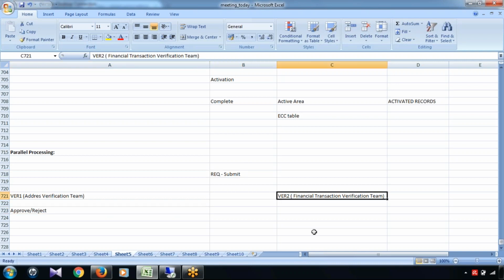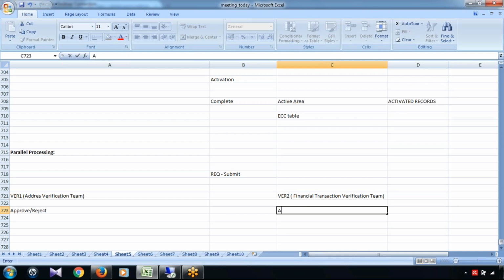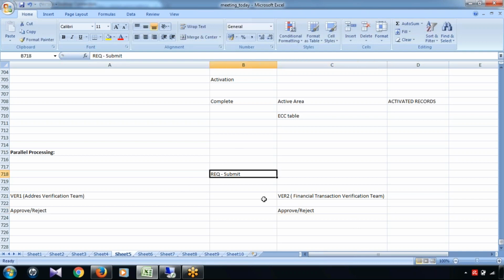Similarly, verifier 2 is the financial transaction verification team. Whatever financial transaction you made, they will verify whether that transaction was made properly, whether the amount has been credited to that particular vendor properly. Once the verification is done, this team will give the necessary approval. Or if it is a reject, then it will provide the reject. The moment it rejects, the entire change request is considered rejected and goes back to the requester.